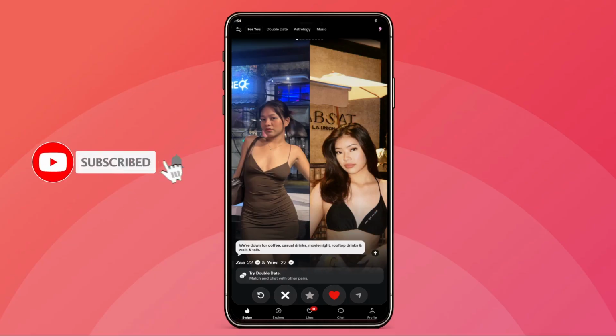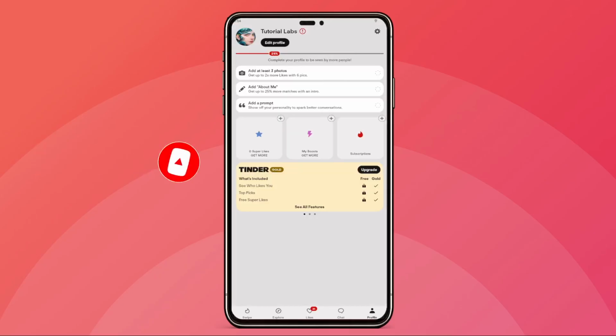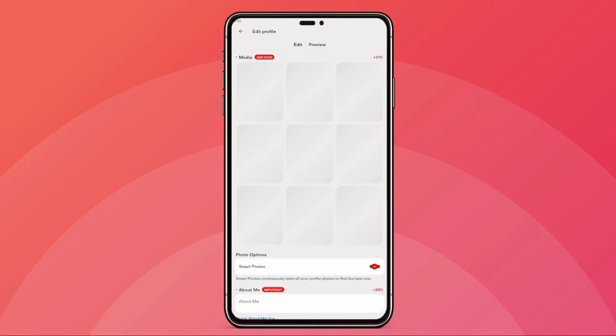First, you'll want to navigate to the bottom of your screen and click on Profile. This will take you to your main profile page where you can view how your profile appears to potential matches. Once you're on your profile page, look for the Edit Profile button at the top of the screen and click on it. This is where you'll be able to make all the changes and updates to your profile information.